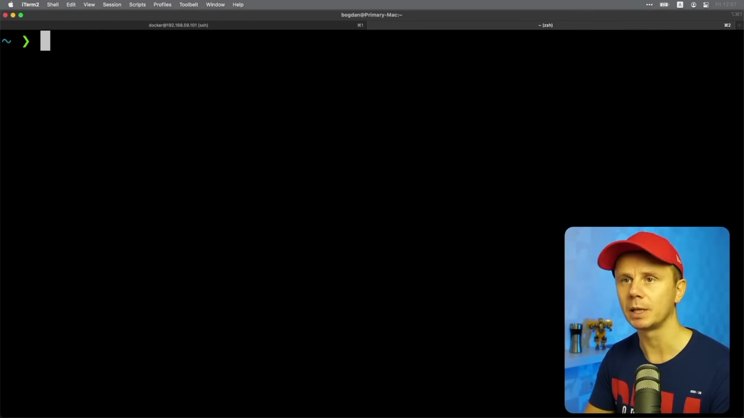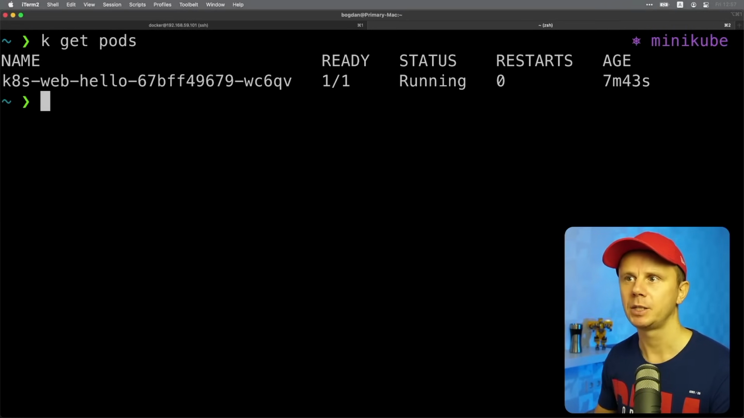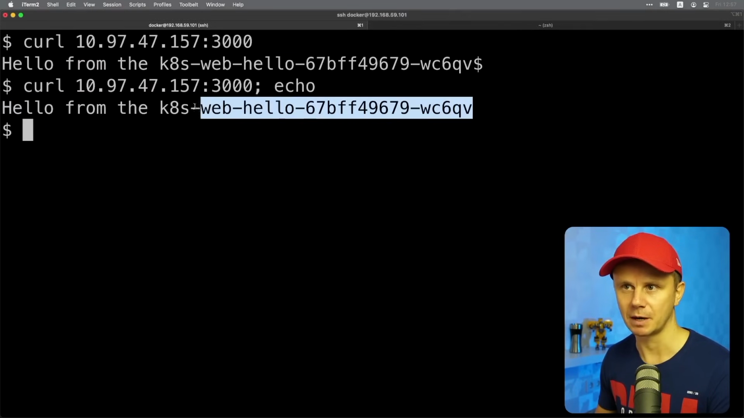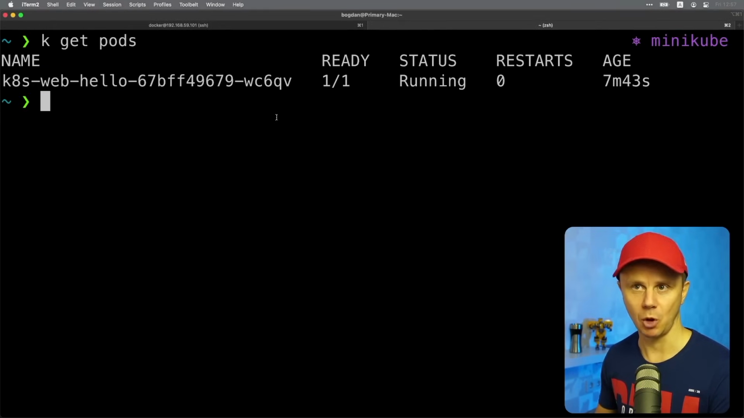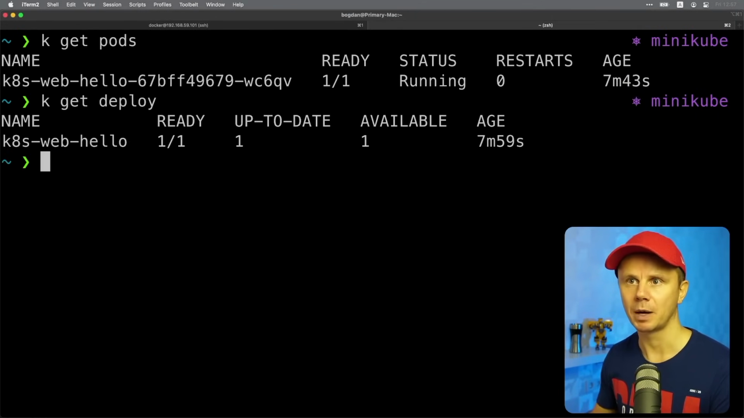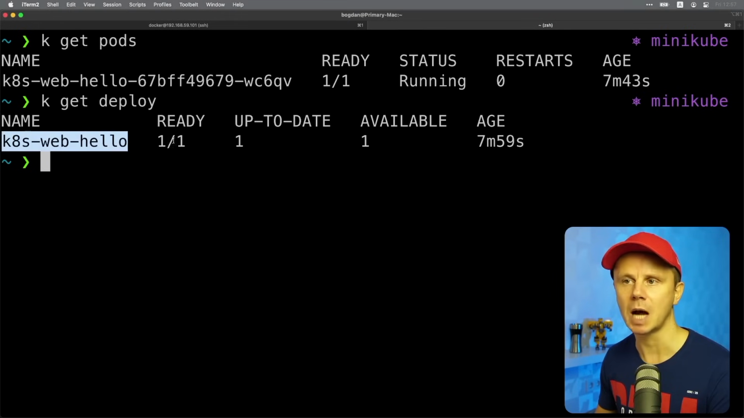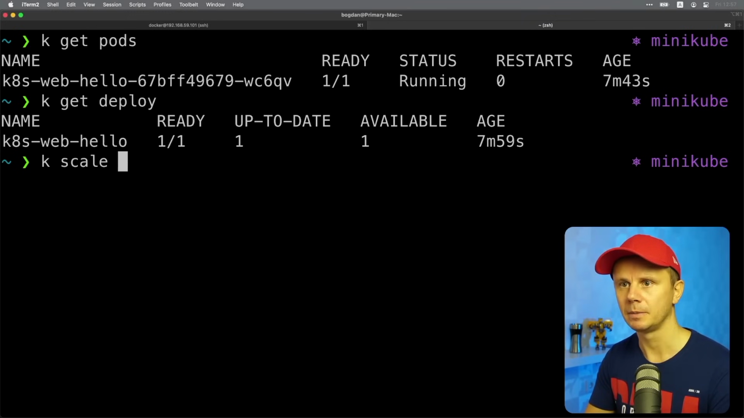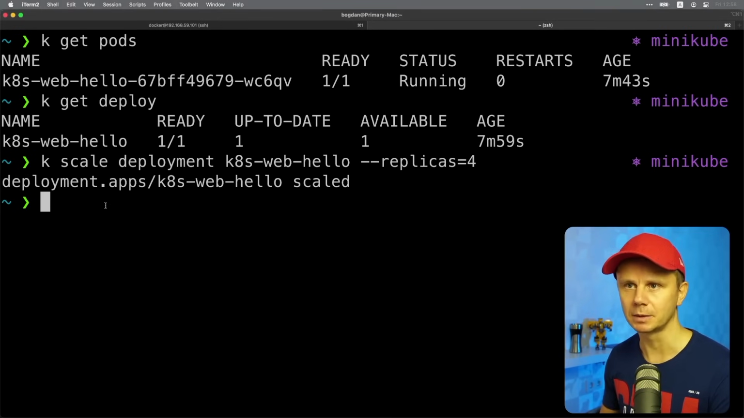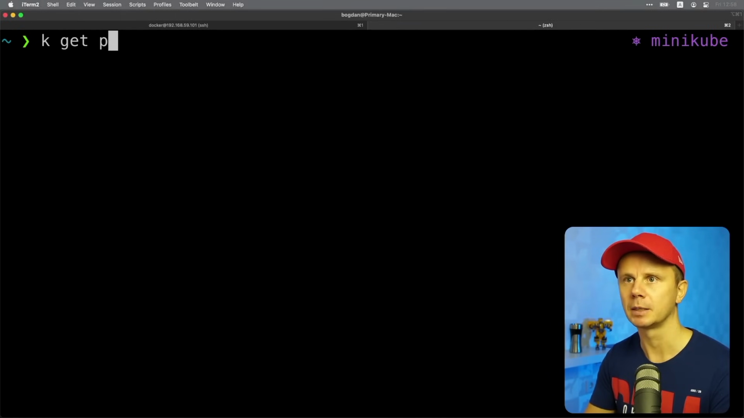Alias was created, and now let's k get pods. And here I see the same name of the pod which I saw in the answer from the web server. Let's now scale this deployment. Recap that the name of our deployment is k8s-web-hello. Here is the name of the deployment, and it currently has just a single pod. Let's scale it: k scale deployment k8s-web-hello, and I would like to scale the deployment to, let's say, 4 replicas. Let's go ahead. Deployment was scaled. Let's now get pods: k get pods.